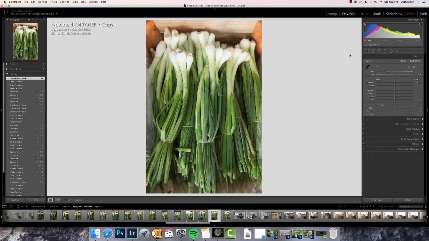I'm going to show you a couple little tips and tricks that I use in Adobe Lightroom. Here I am in the Develop module with a raw image of some green onions that I shot recently. The first thing I do when I look at an image, I check the exposure. This one looks pretty good. I'm going to bring it down a little bit.